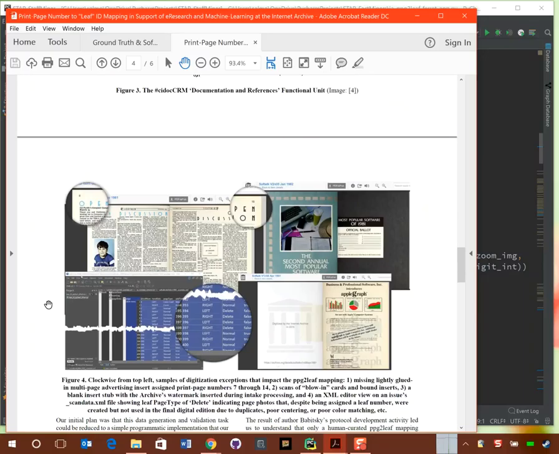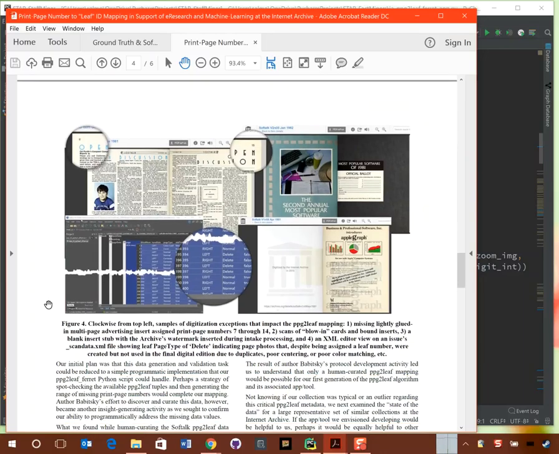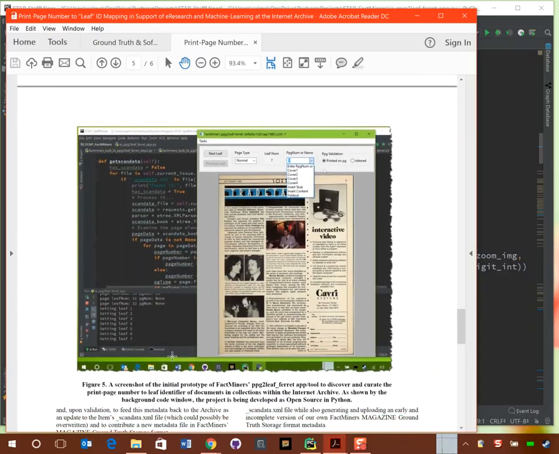So we also showed some of the kinds of anomalies that you get when you're scanning magazines: missing pages, blow-in cards, stubs of blow-in cards, and redos in the scanning process. All these things can contribute to a desynchronization of the leaf IDs to print page numbers. And in the last screenshot on the paper we submitted, we showed a real early version of what we call the PPG to leaf ferret. It's a metadata discovery and curation tool that we're developing at FactMiners to make it efficient to develop print page number to leaf ID metadata and contribute it to collections at the Internet Archive.